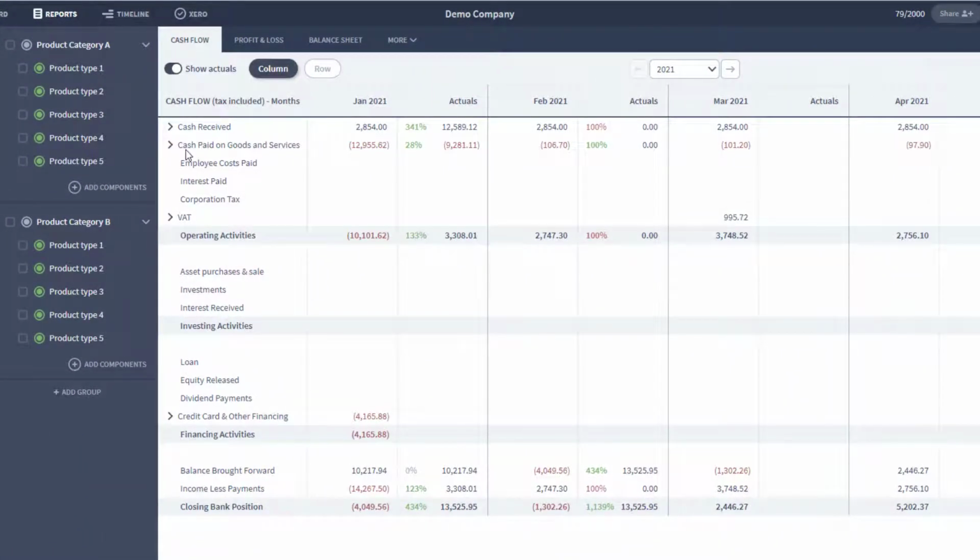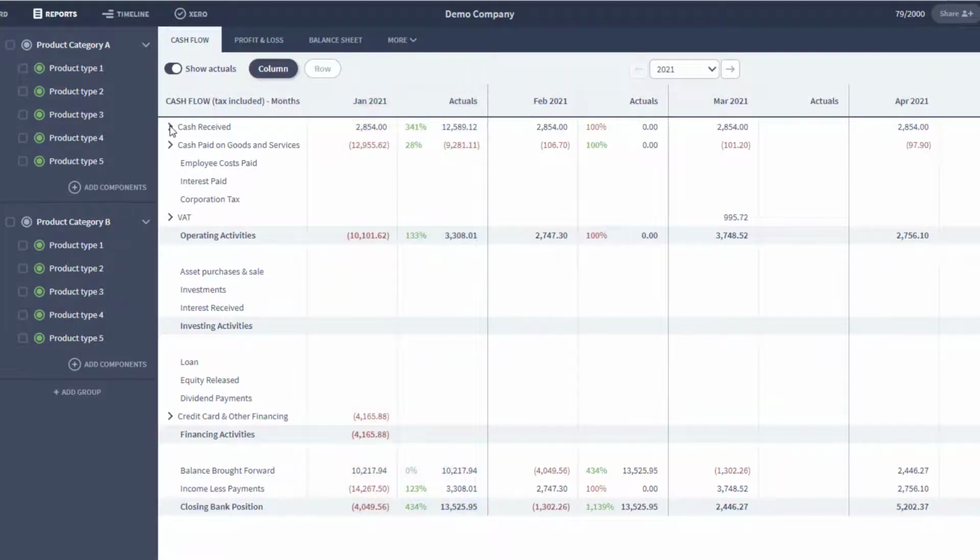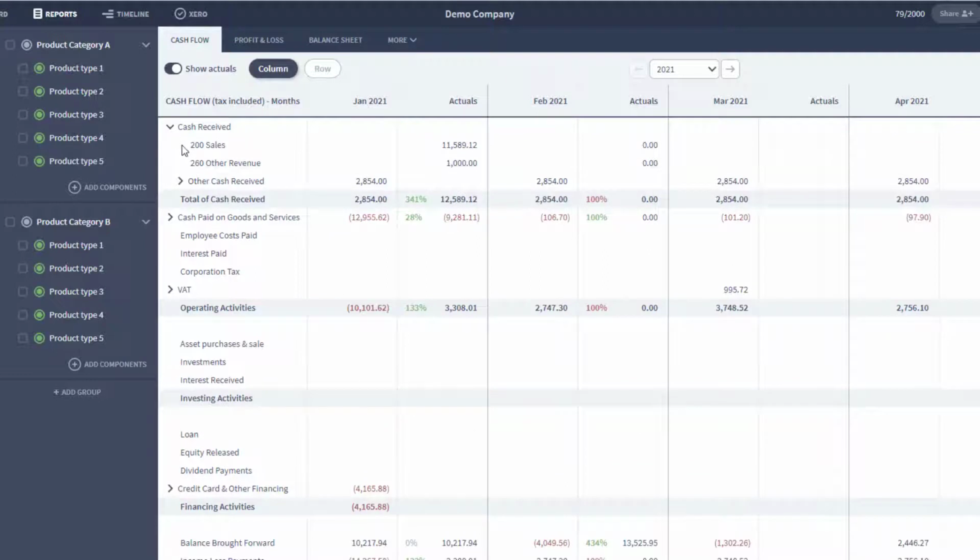In the actuals versus forecast report for cash flow, I can see the first column shows the total of my Brixx forecast for this month. It is automatically compared against the actual figure coming from Xero for January. Now, when I drill in one level, it splits this amount out by my Xero accounts.